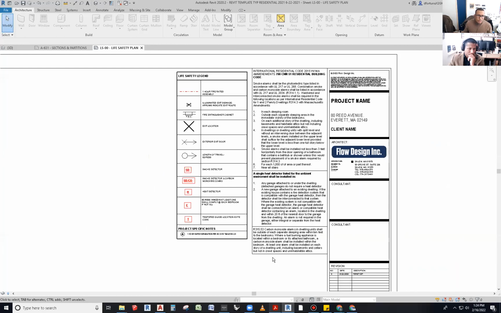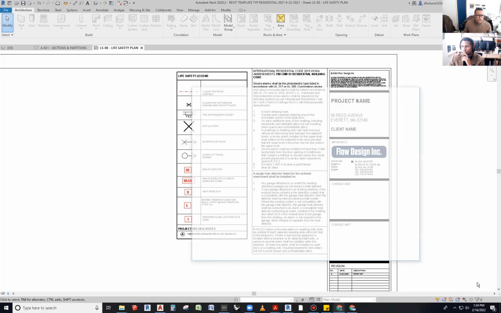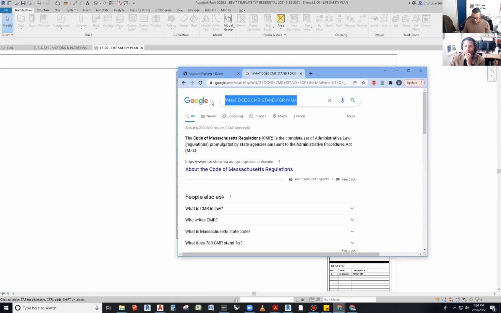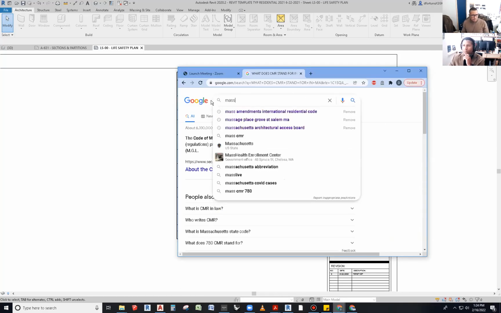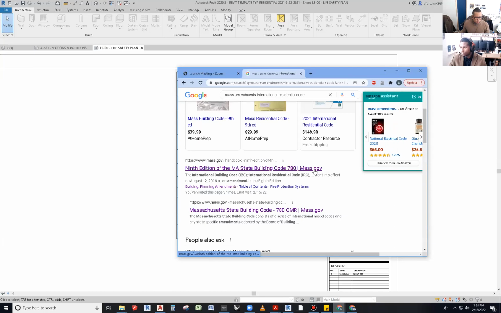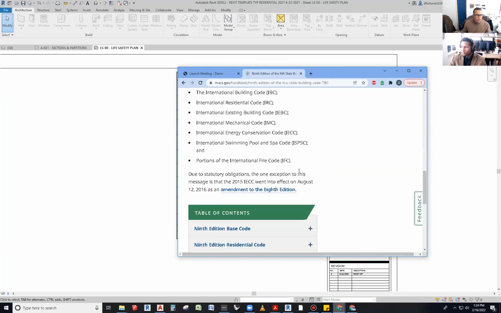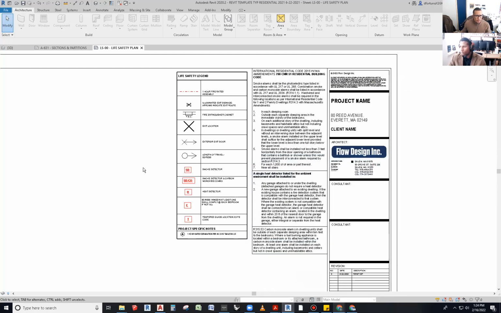So if we're doing a project in New Hampshire, you do not use this. You find whether they have amendments or not. Oftentimes, I think you can go through their website. Just like in Massachusetts, if this changes, you could just write Massachusetts amendments to International Residential Code, and you go to a .gov, which is a legit government website, and it will give you what's going on, what the amendments are, and all of those things.